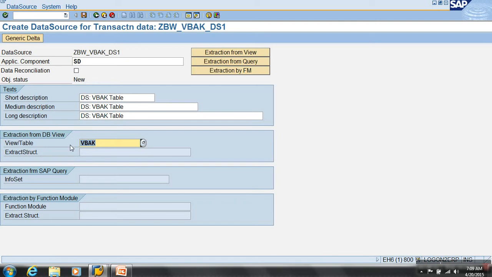Okay? See, how many fields did we have in VBAC? 147, and it will never consider the mandate. So 146 fields, it forms the extract structure automatically, because you said I would like to extract data from table VBAC. It considers all the columns of this table and formulates your extract structure automatically.